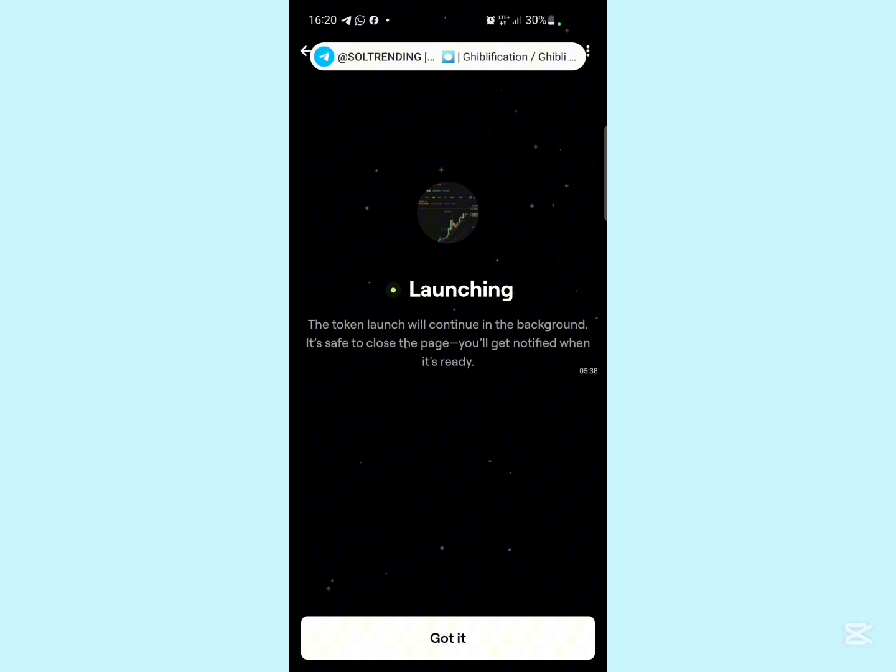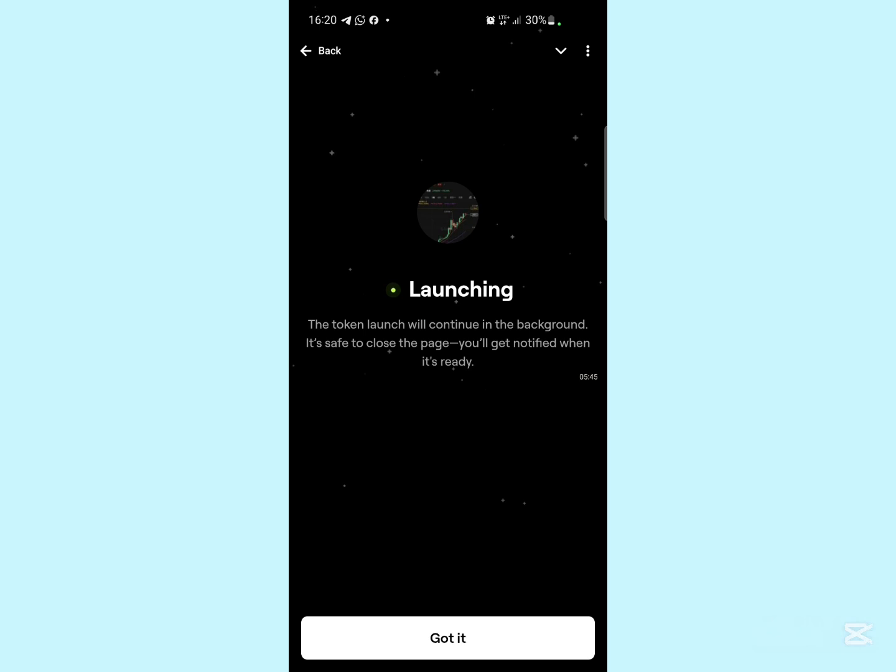So I have done the launching, so they are creating it in the background. The TON blockchain is creating the meme coin, so that I will be notified, so I can tap on got it. So basically this is how it works. Make sure you do this. This is the easiest way for you to get this meme point. If you want to trade, it will take a longer time, but the two ways you can do it is either you launch or you trade. For me, launching is the one I choose. So I click on got it.